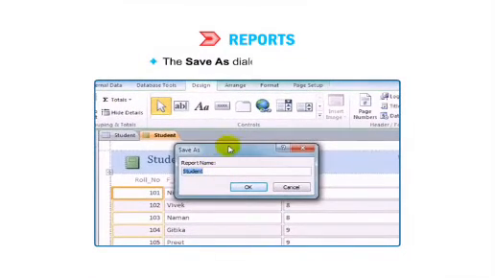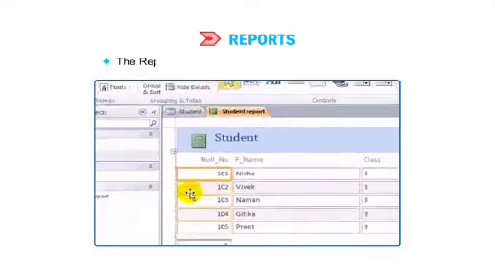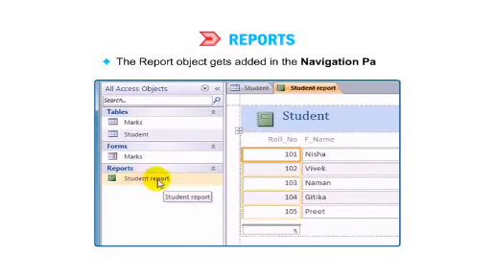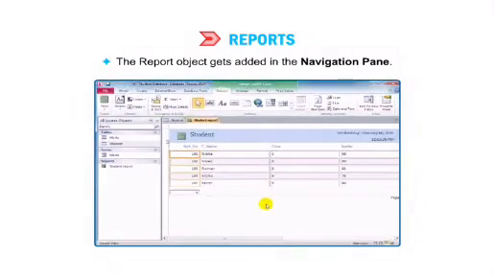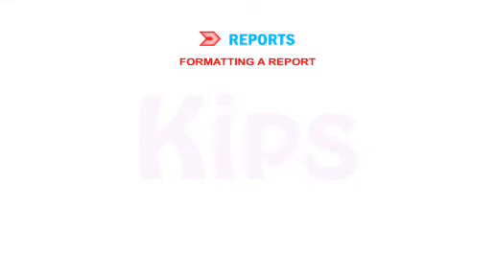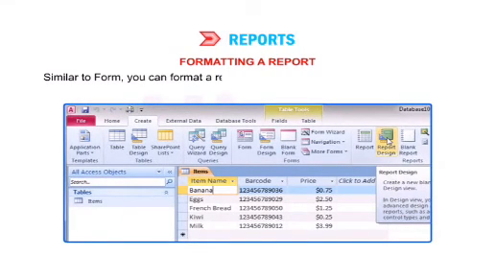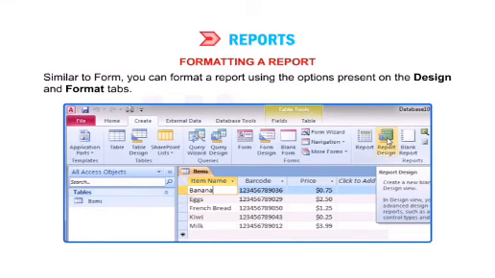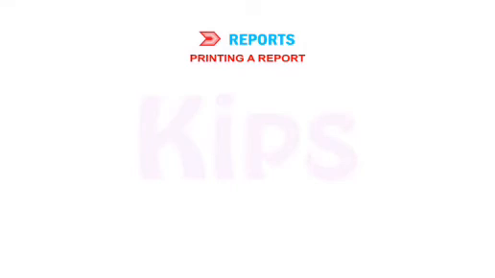The Save As dialog box will appear. Specify the report name and click on OK. The report object gets added in the navigation pane. Formatting a report. Similar to the form, you can format a report using the options present on the Design and Format tabs. Printing a report.